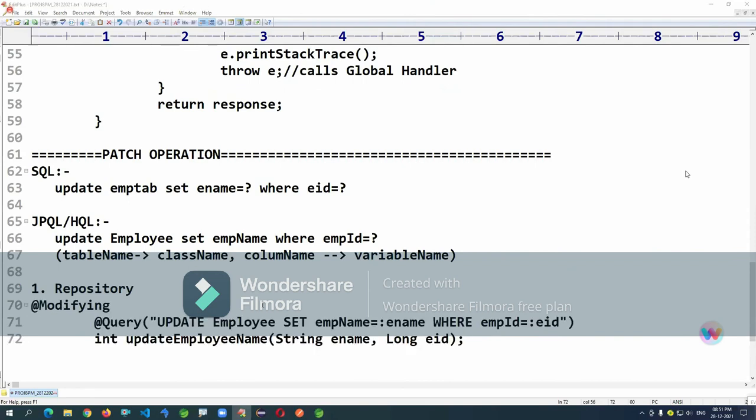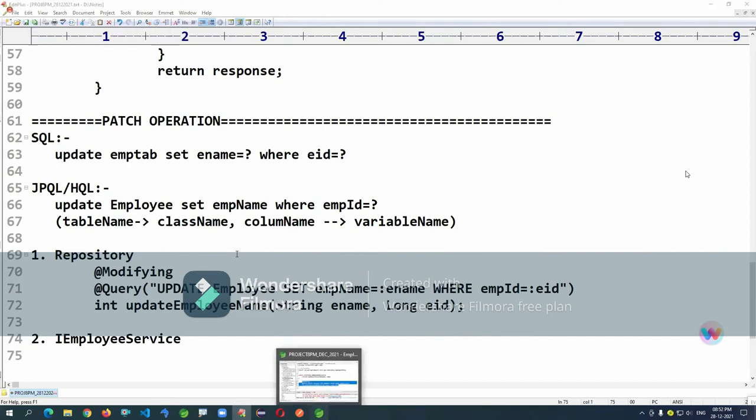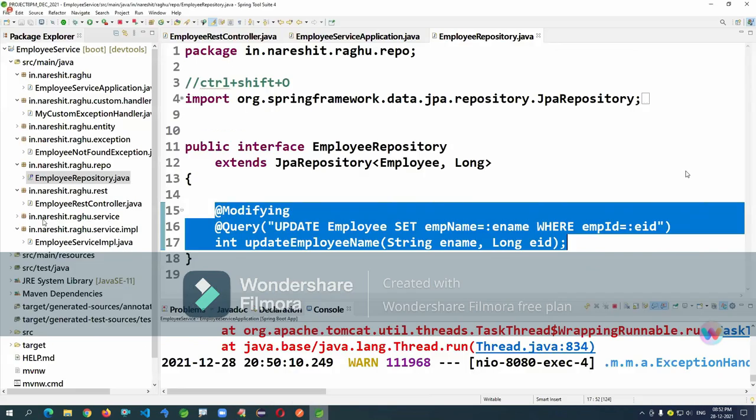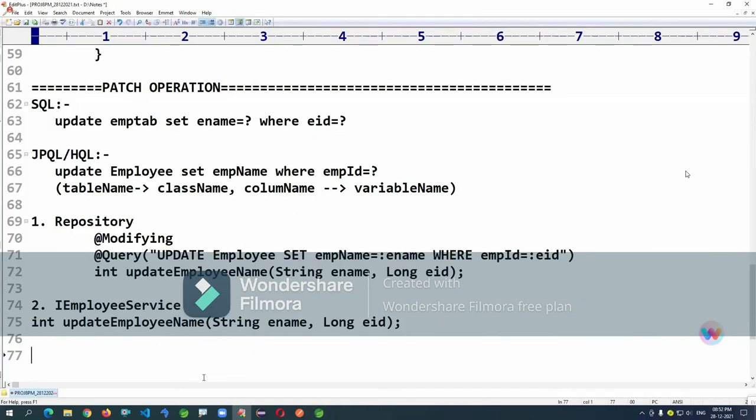Yes, we can do one field using put mapping. Good question, I'll come to that later. Put mapping, patch mapping, what is the difference, when to use which? I'll show that one. Wait for a second. In the employee service, look at this, I'm just writing a method. Employee service IMPL, I'm just writing the code here.